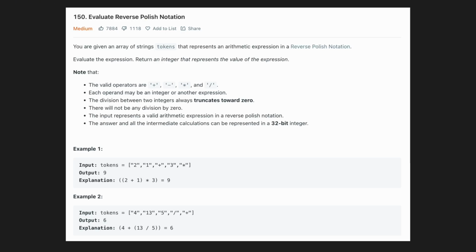Today we are solving Evaluate Reverse Polish Notation. I will go over two ways to solve this problem, but we'll only go over the code for the optimal solution. If you're only interested in the optimal solution, then feel free to skip to the timestamp.